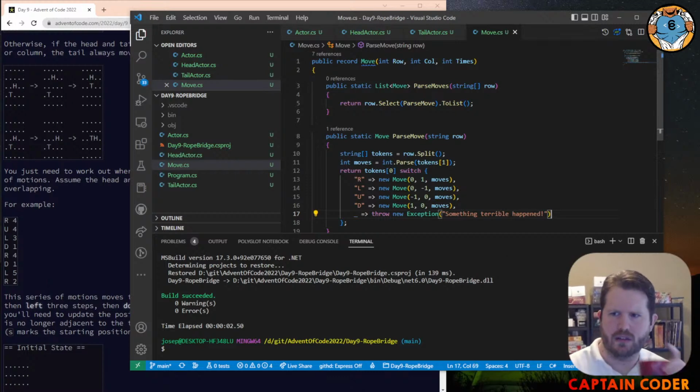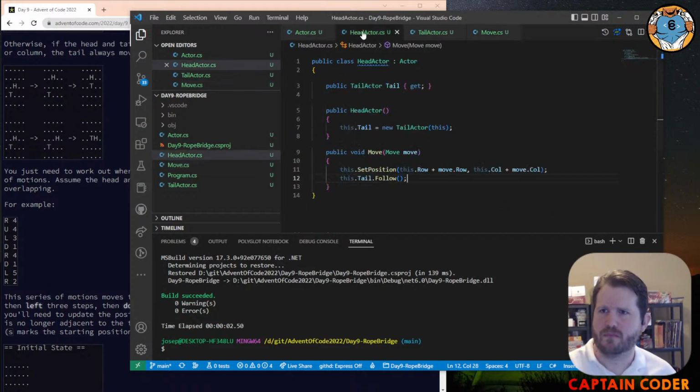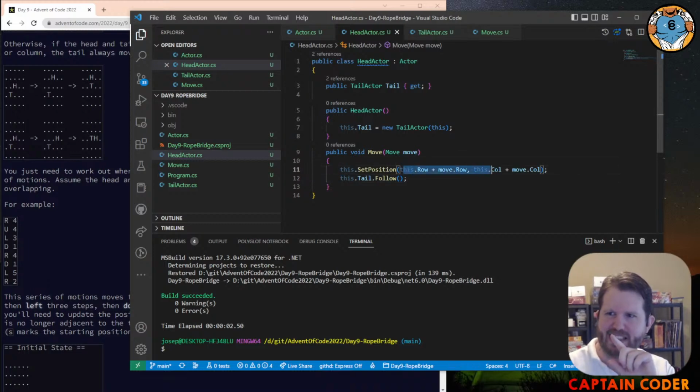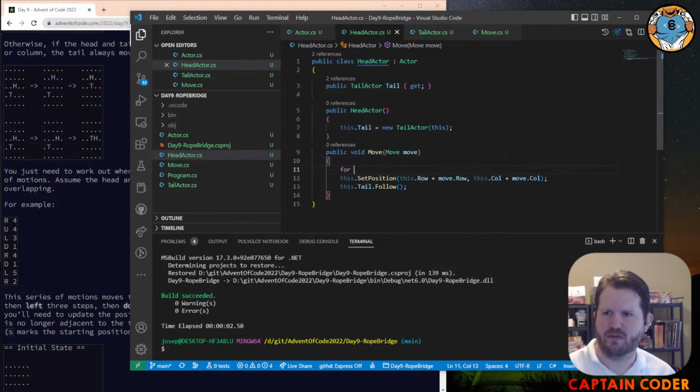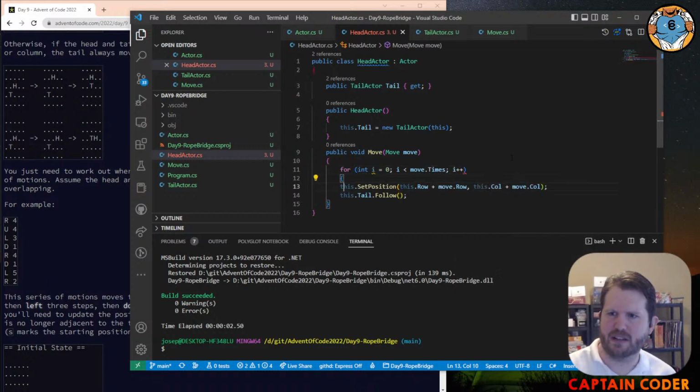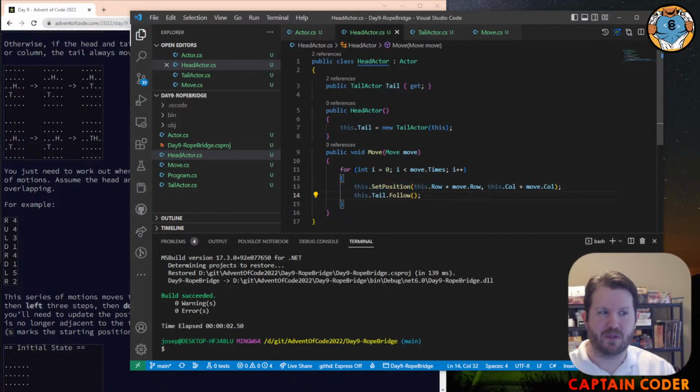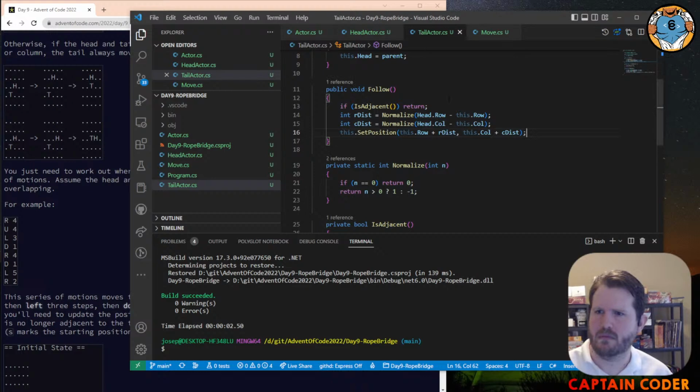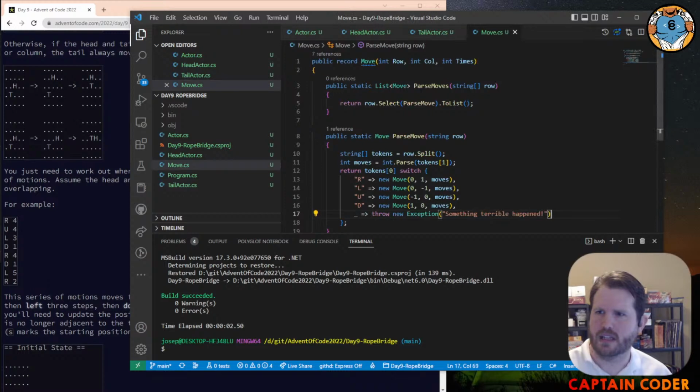Okay, so building our moves, our actor actually needs to, rather than setting position once, we're gonna do for int i equals 0, i less than move.times, i plus plus. So we just got to repeat the move that many times. Let's see. Yeah, so we parse our moves.